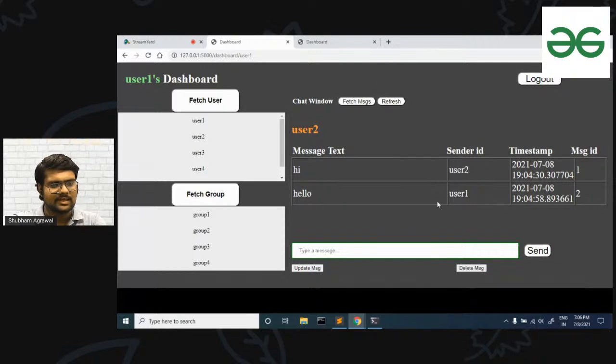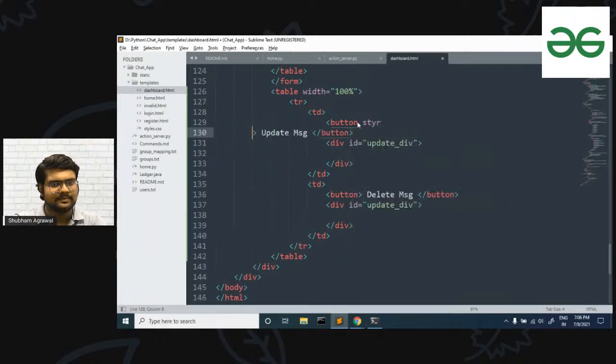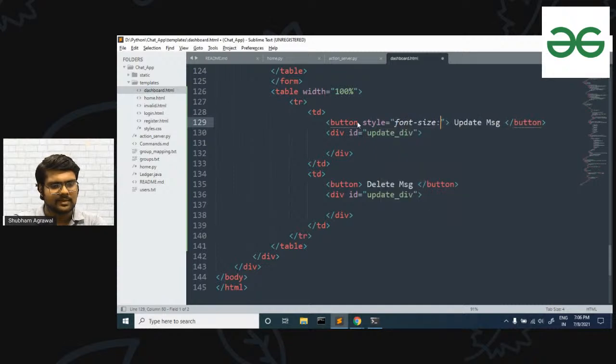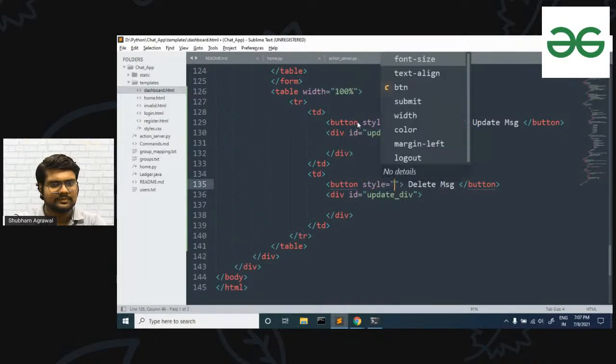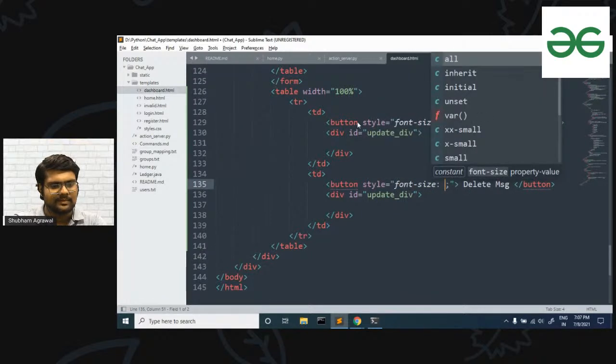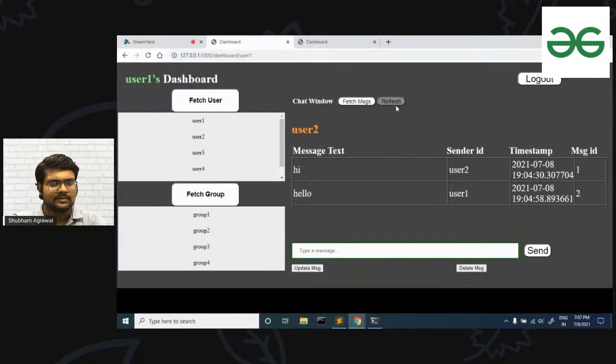Okay. So let me just increase the text size so that it is visible. So let me add some style here. Style. And then we have the font size. Let me give 20 pixels. Okay. And in delete message also, we'll have the font size 20. Let me refresh our dashboard. So yeah, now our update message button and delete message button are coming.